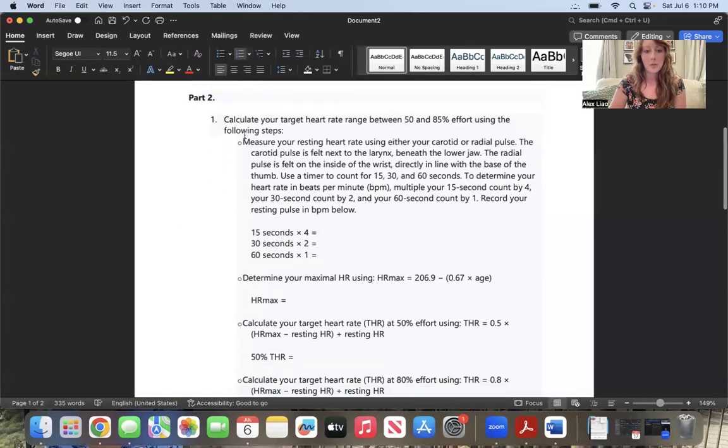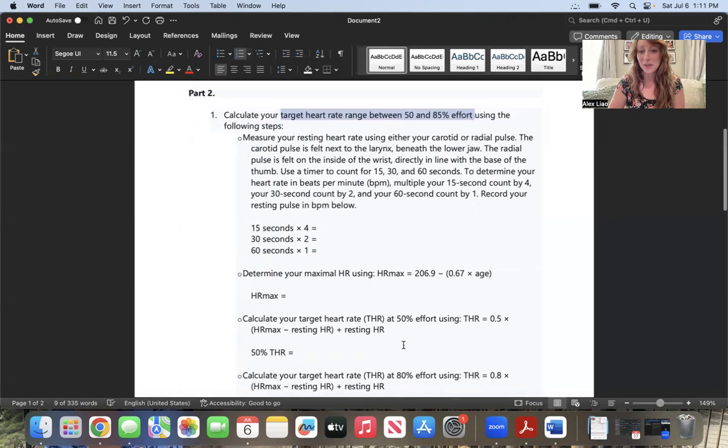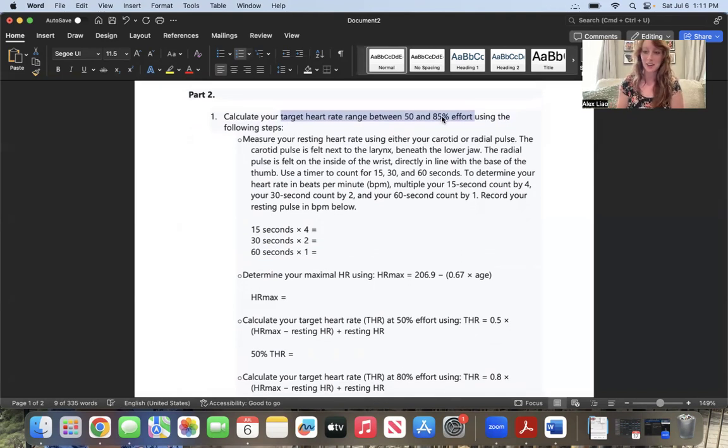Once you've done that, in this second part we are going to be determining your personal target heart rate range between 50 and 85%. Actually, I think 80 is what the equations use, but for some reason the instructions say 85. Regardless, we're going to see what your target heart rate range is. This is a great starting point that we use if you decide to become an exercise physiologist, for our patients within cardiopulmonary rehab and cancer rehabilitation, or certain athlete populations as well.